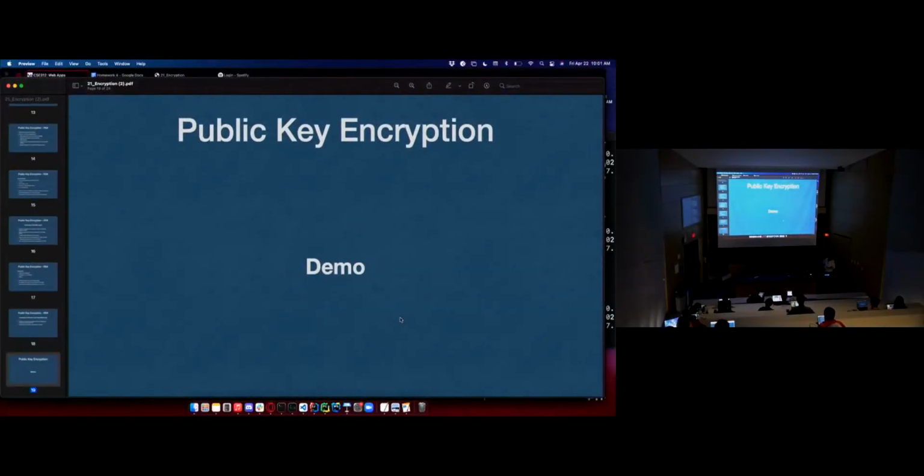Oh, that actually is where I'm going to pick up, is the public key encryption demo. So let me plug this thing in, and we'll see a demo. Anybody have questions before we get started?